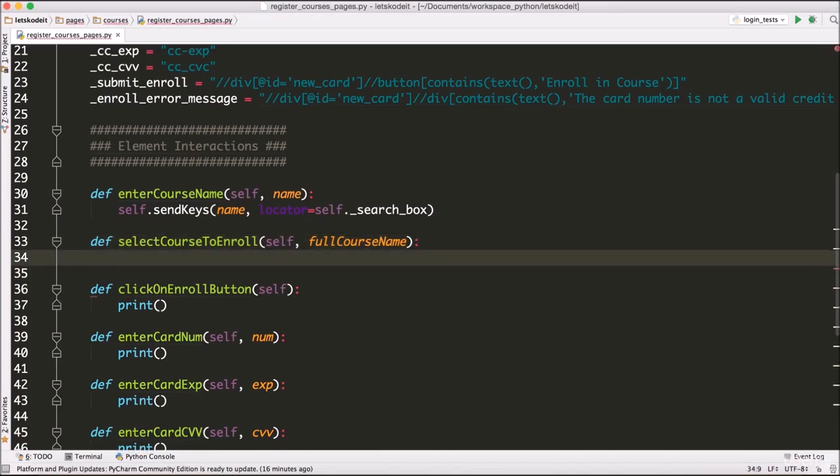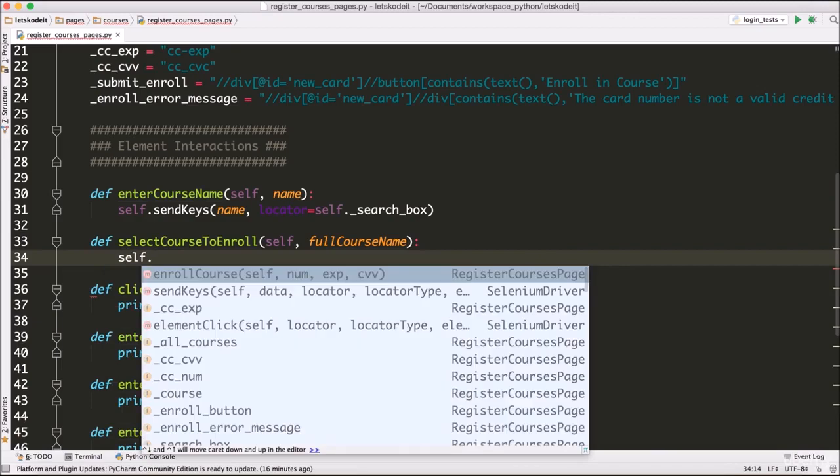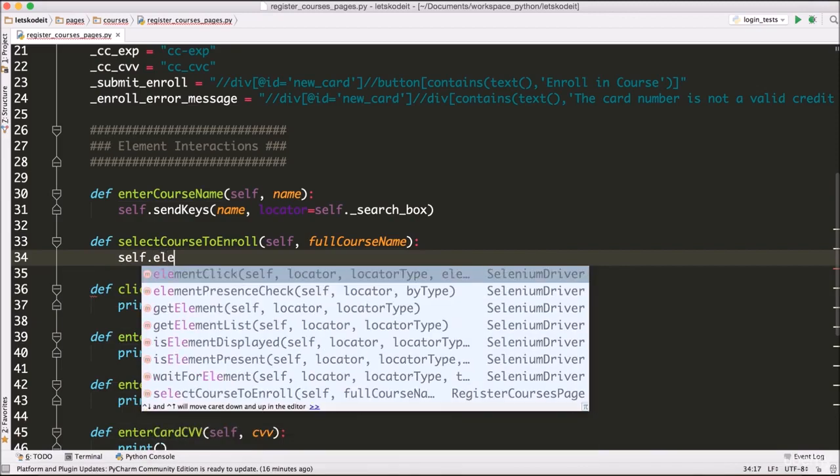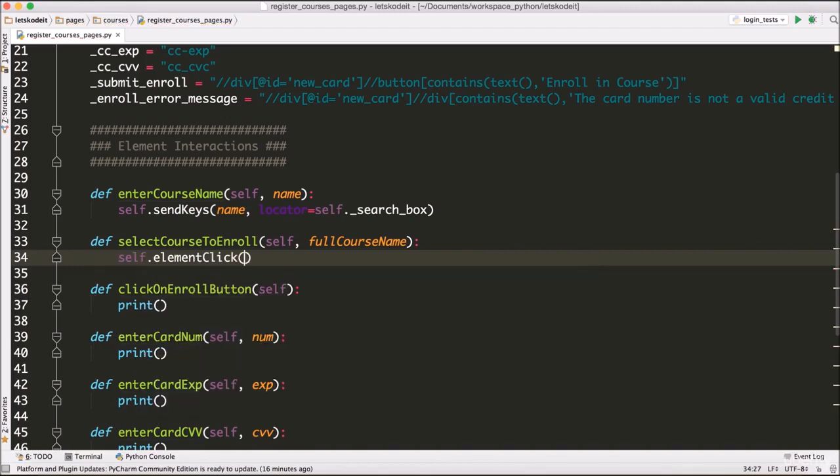The second one is select course to enroll. So how do we do that? Self dot element click, because we want to click on the element, and this takes locator and locator type. They optionally take element also, but we are not doing anything with that. So now let's go ahead, put the locator.